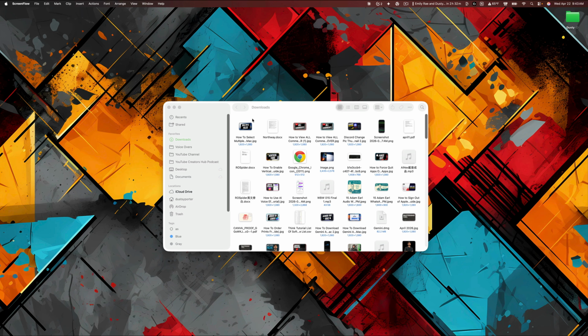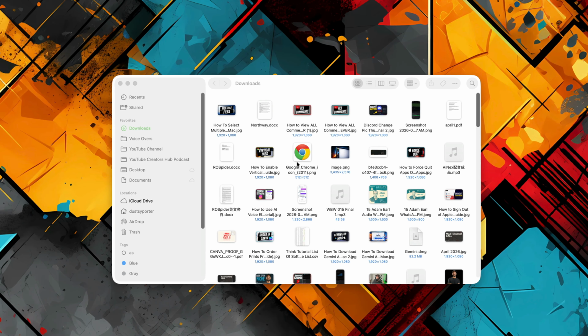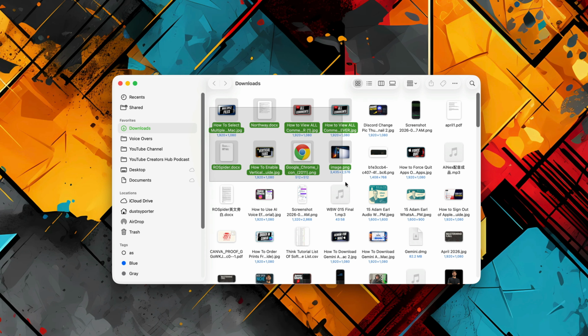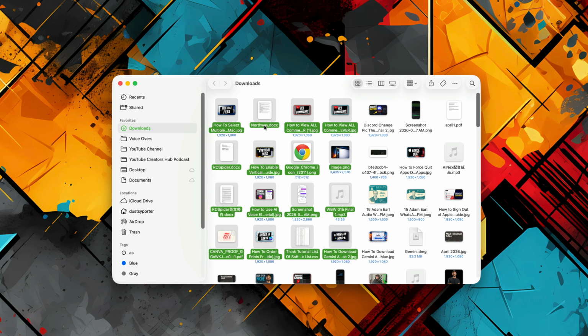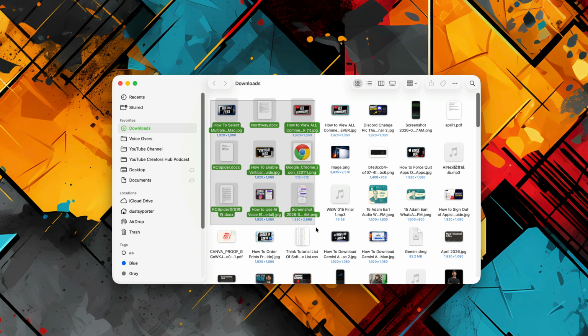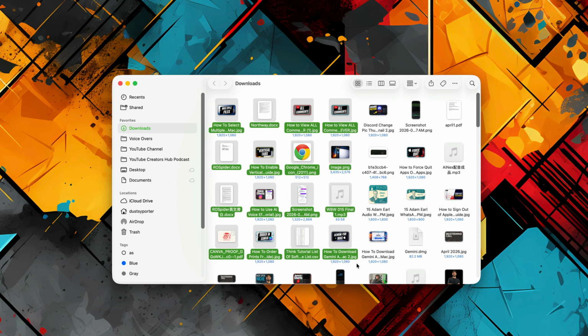In this tutorial, I'm going to show you how to select multiple files and folders on your Mac. So here we are in my Finder, in my Downloads folder, and the first and easiest method of selecting multiple files is clicking somewhere next to a file and just dragging. And when you do that, you can see I'm selecting everything that falls underneath that area where my cursor is dragging.